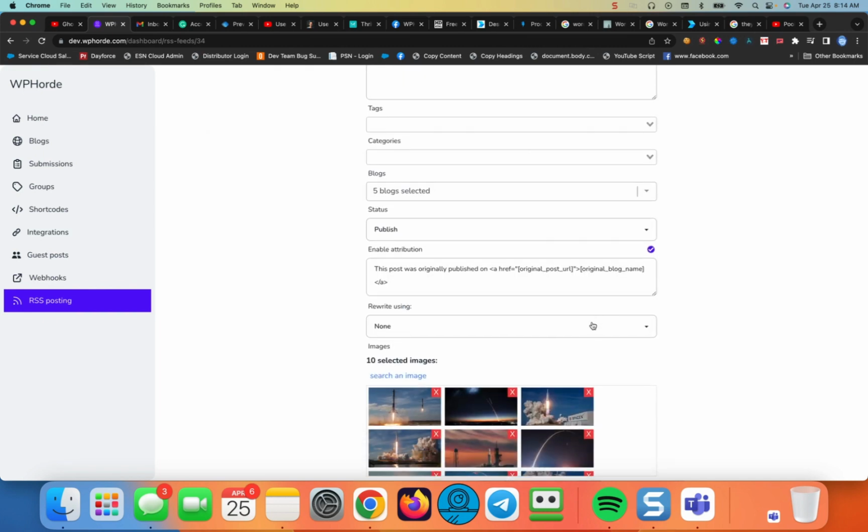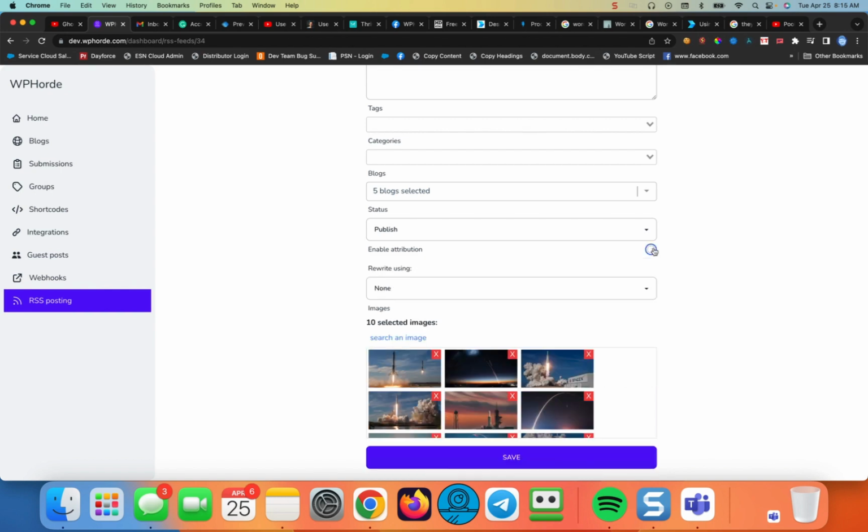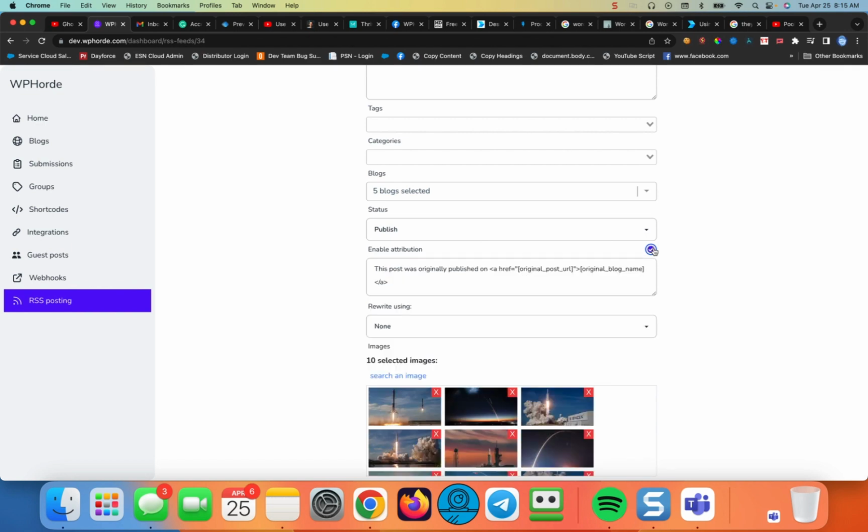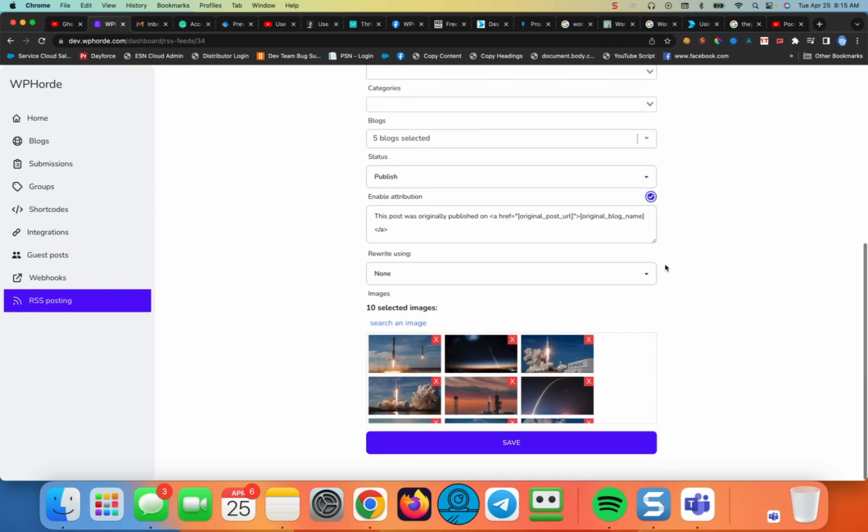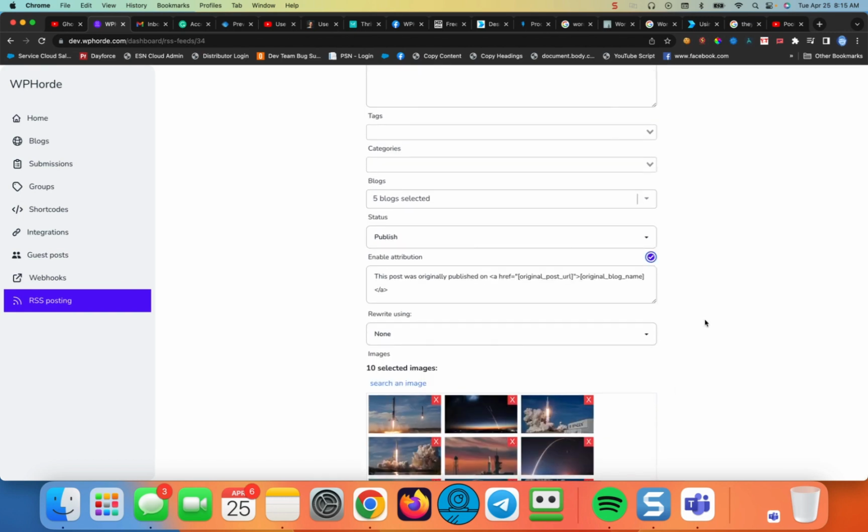So now it's got those 10 images. We can rewrite the content. Make sure to include attribution, or if you don't want it, uncheck mark that, and then no attribution will be done. Once you're done, all you have to do is click Save. And then on a periodic basis, it will go out, check the RSS feed. If there's any new entries, it will go out and actually create those posts on the blogs that you wish to have them posted to. Let me show you some examples.